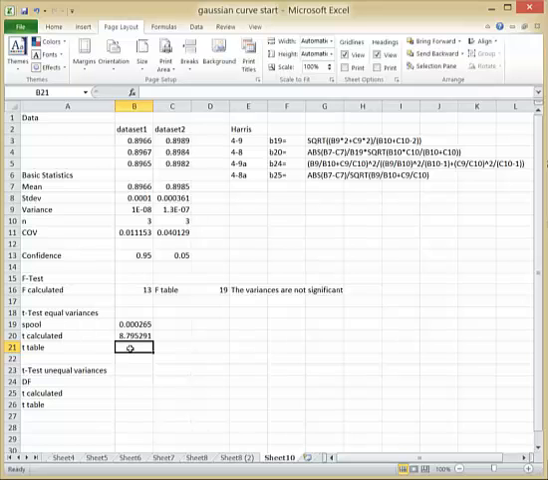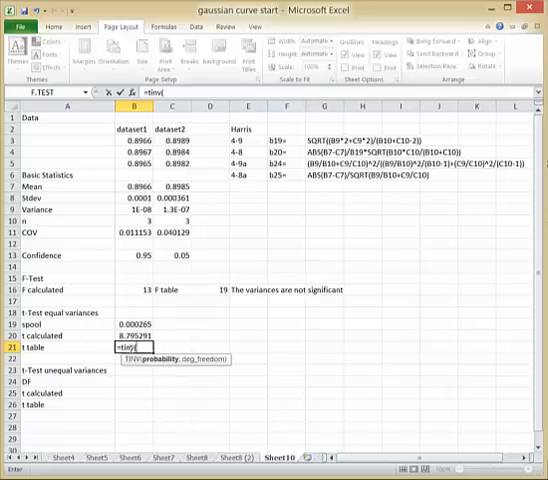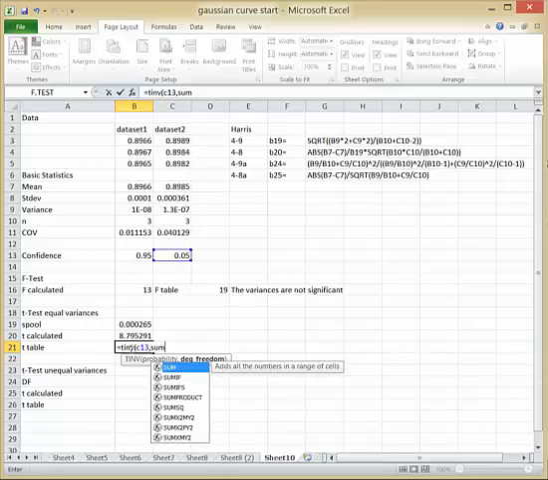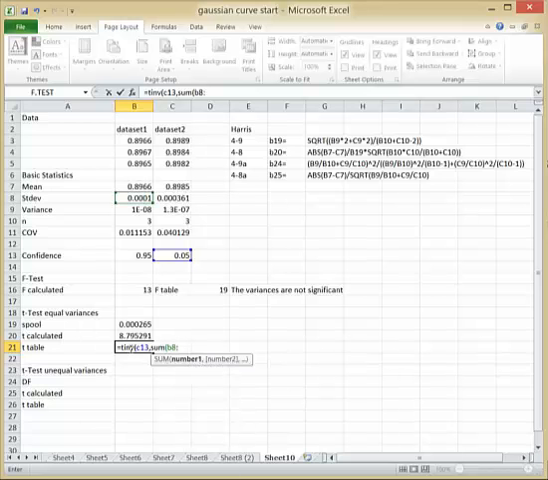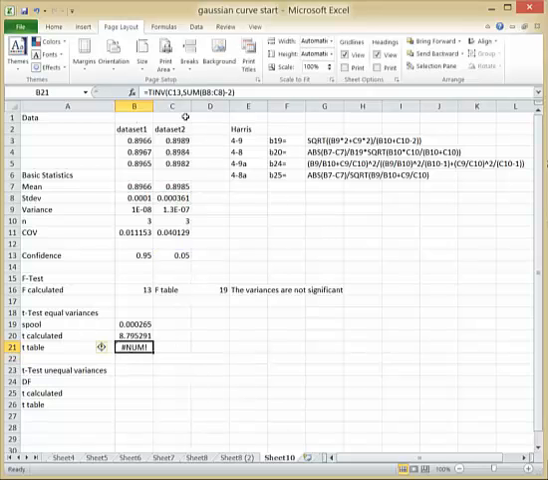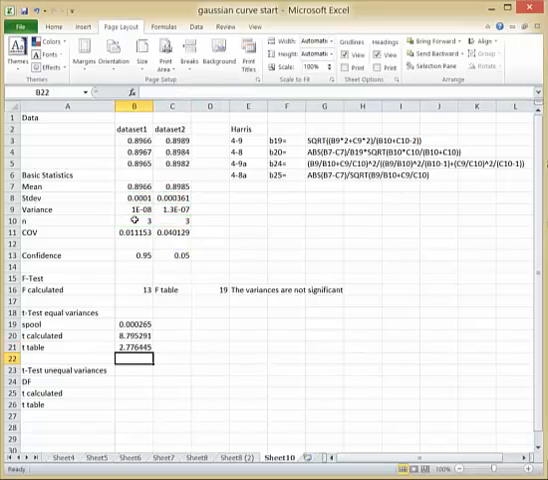So this gave us our calculated t-value, and to grab the t-value from the table, that's the tinv function in Excel. It asks for the probability, which we have in C13, and then it asks for the degrees of freedom, which in our case is the sum of the individual measurements minus 2. Oops, I made a mistake there. I put the wrong numbers in. There we are. Okay.